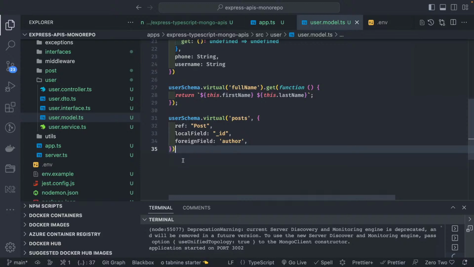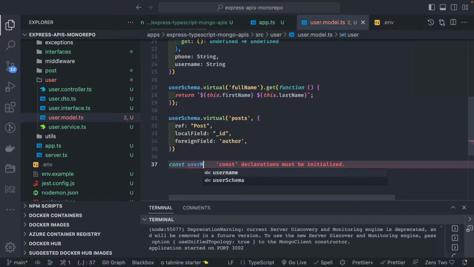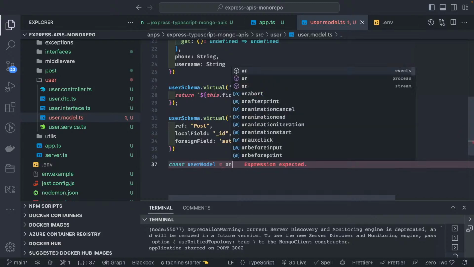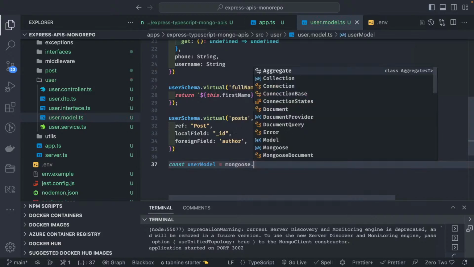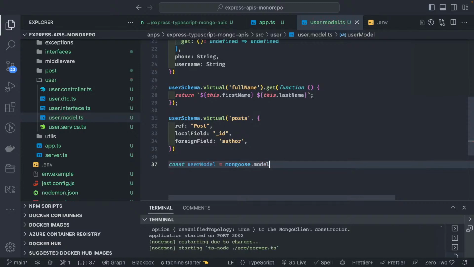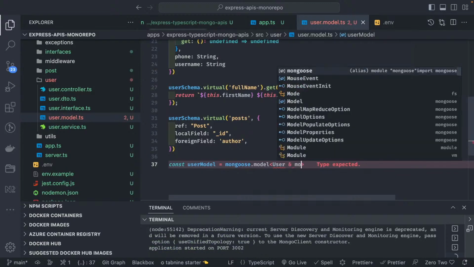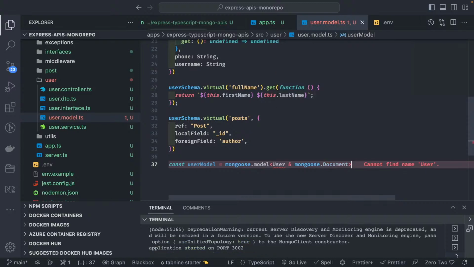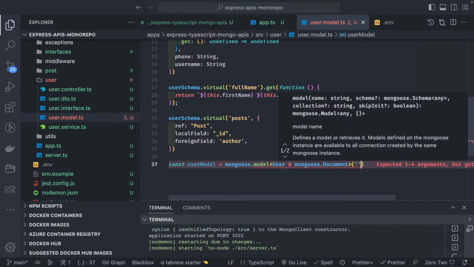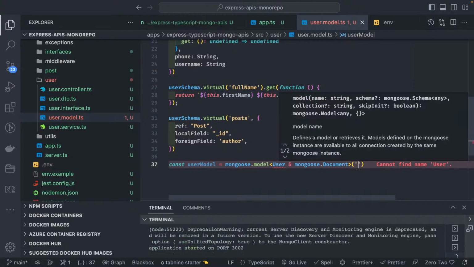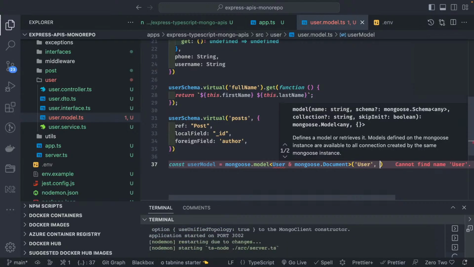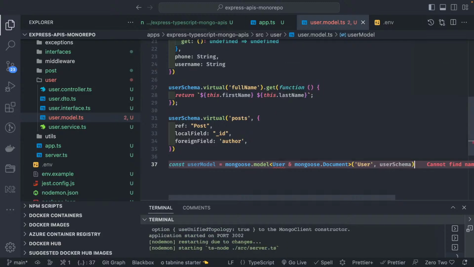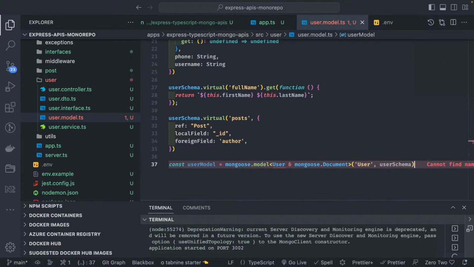So here we are creating the reference, and then const userModel. Finally, we are creating a model, mongoose.model, of which type? We are creating it of type User, and this is mongoose.Document. The name of the model is User. We are just adding the type, nothing much. And then here is the user schema. So User is actually a type.